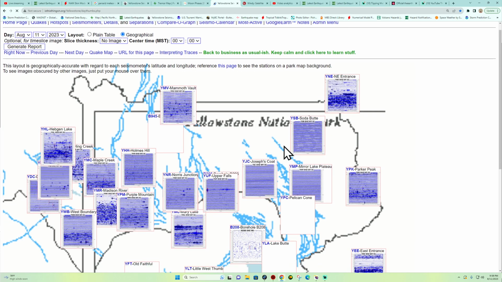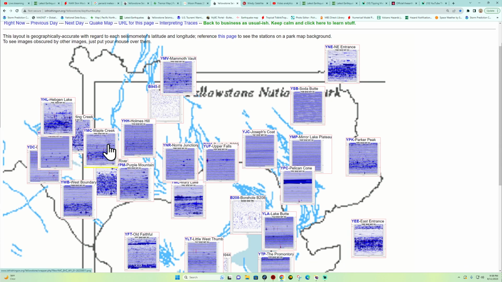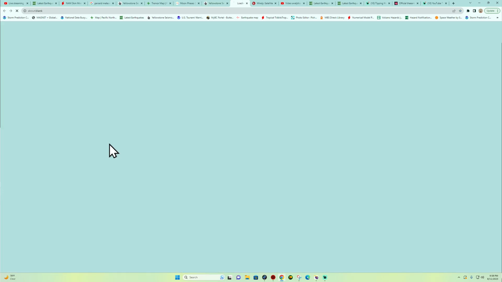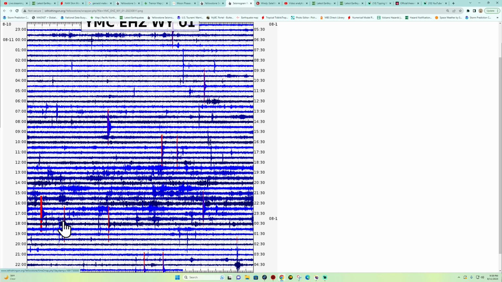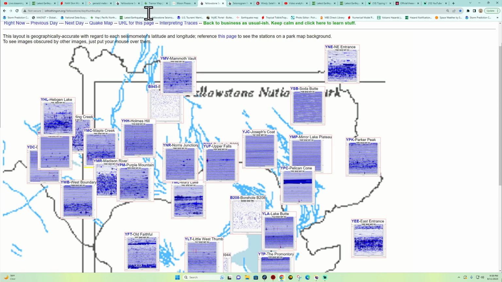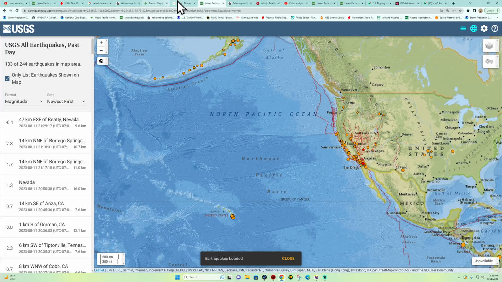Let's go ahead and key up the seismos here. Did see some slight activity earlier this afternoon. Some very small microquakes, mainly around the northwestern corner of the park there in Wyoming. But aside from that, we're not seeing anything significant ramping up.